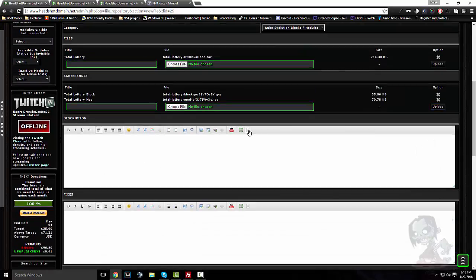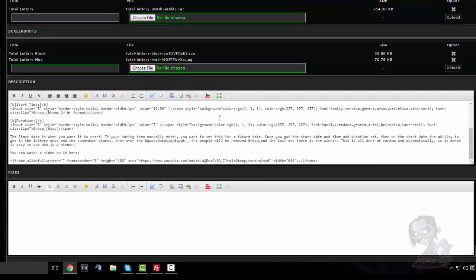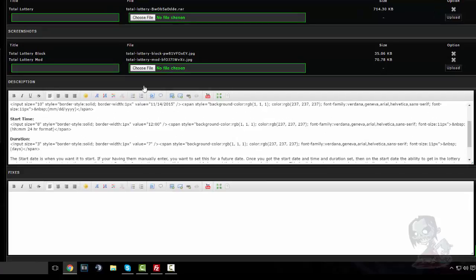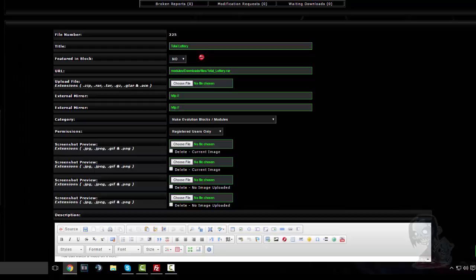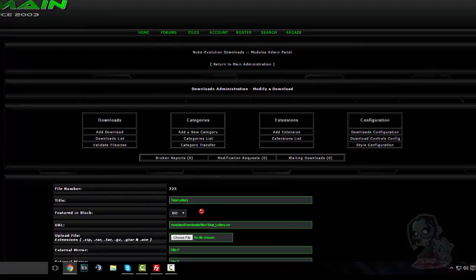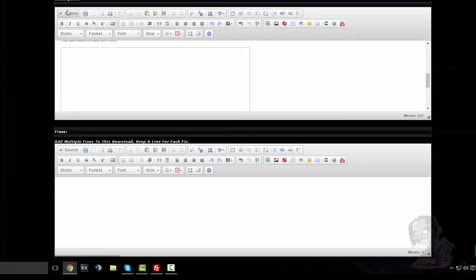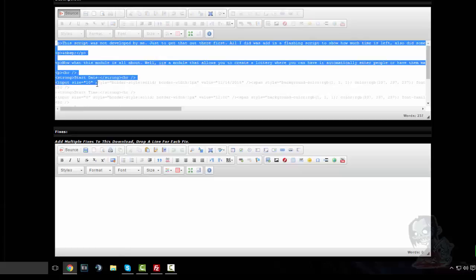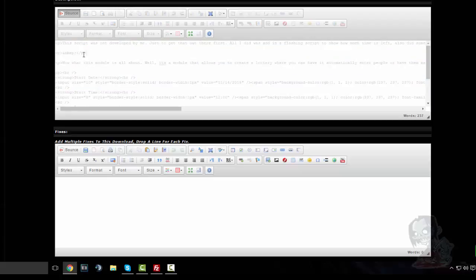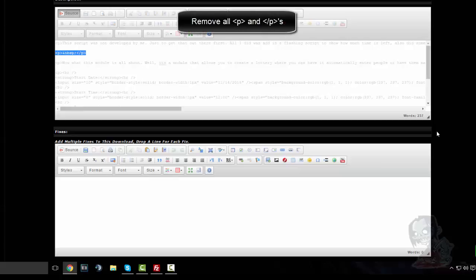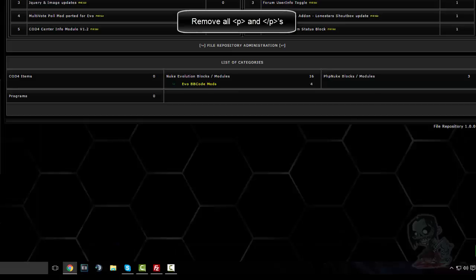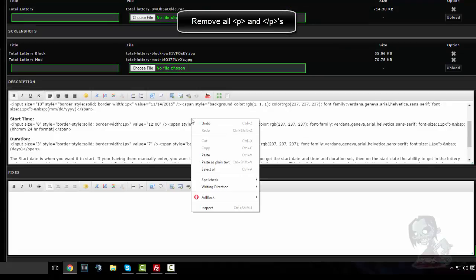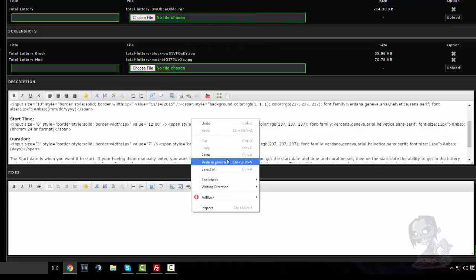Now under description, I already have this pre-edited, which is going to look a little funny. But if you're moving stuff from the downloads module and putting it into the system, you have to be careful. What you want to do is click source on this and select everything you see here. Then go through and remove these paragraphs and the NBSPs, or just copy and paste it into a text file, then re-highlight and paste it into this as plain text. Like right click, paste as plain text.